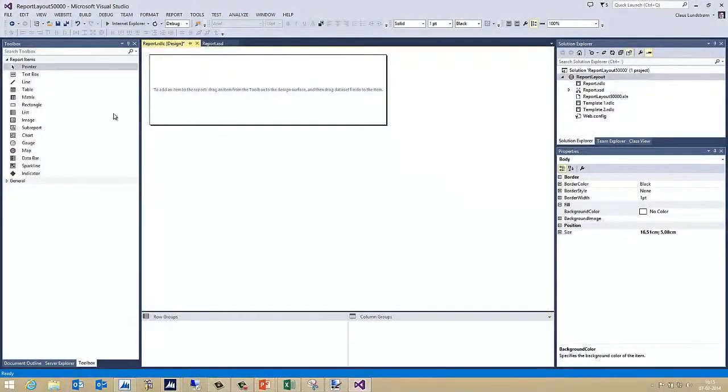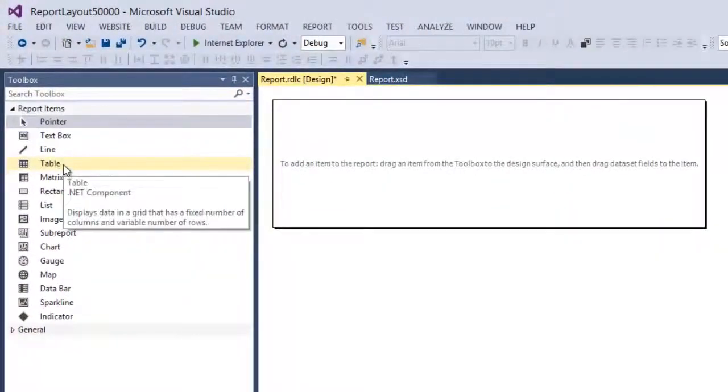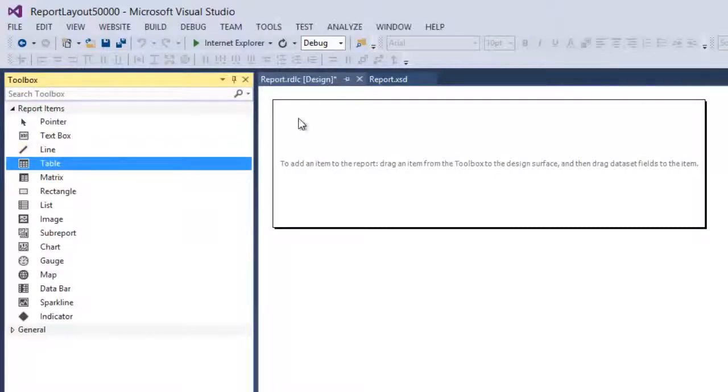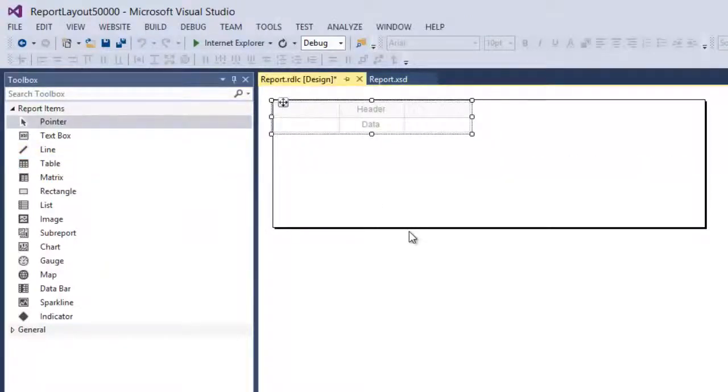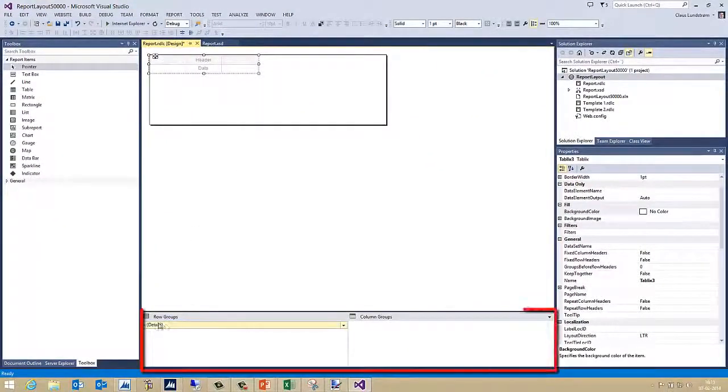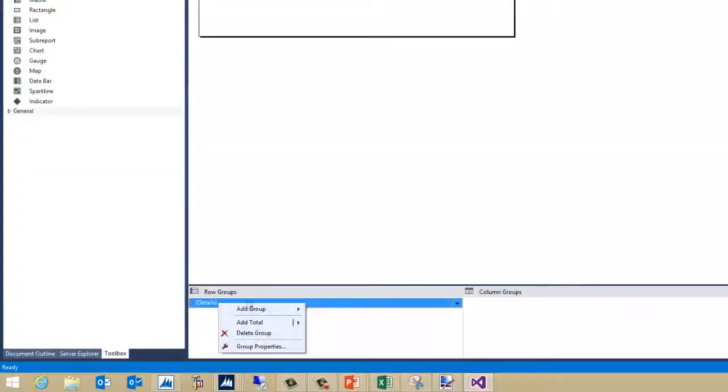So now we're in Visual Studio and we want to create our report. The first thing I will do is drag a table into my report. Go to the top left corner, and I want to go down to the row groups, or the grouping window, which you can enable up here if it's not enabled. So in here I want to right click, go to add group, and I want to create a parent group for now.